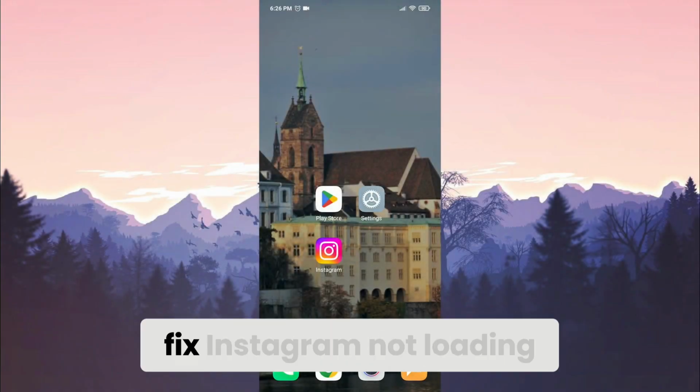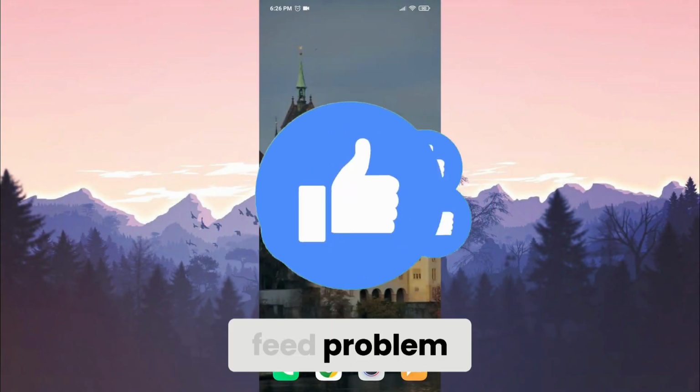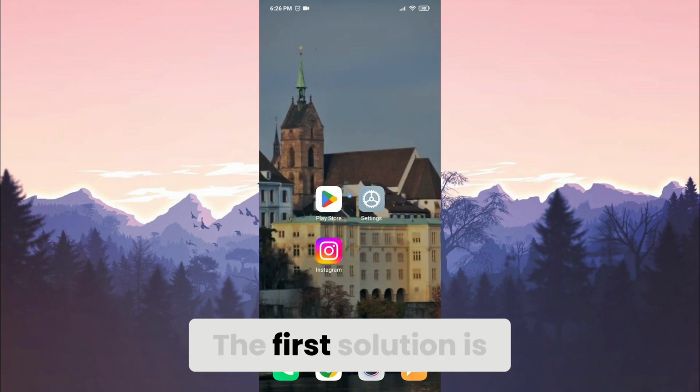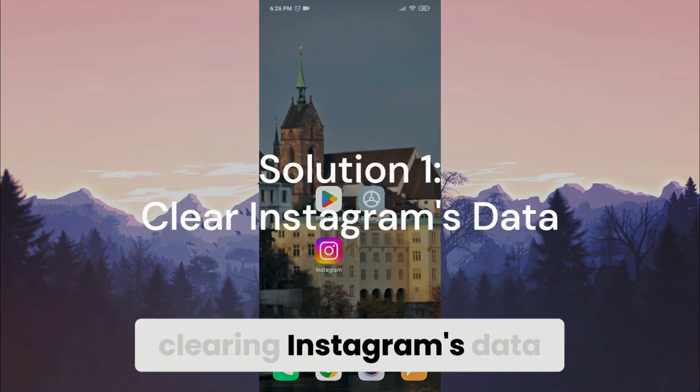Today, we are gonna fix Instagram not loading feed problem. Let's start. The first solution is clearing Instagram's data.